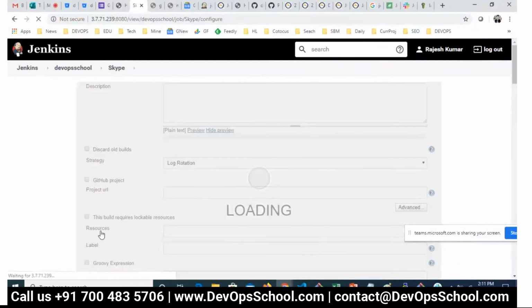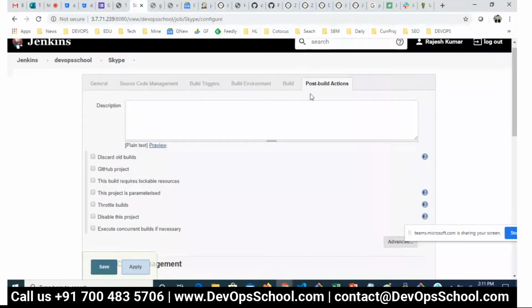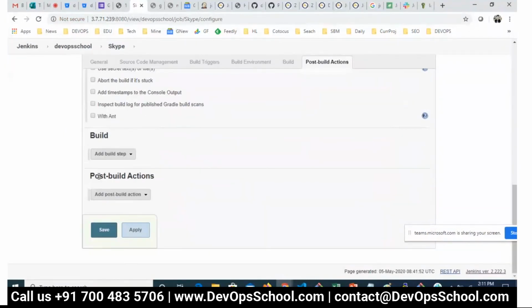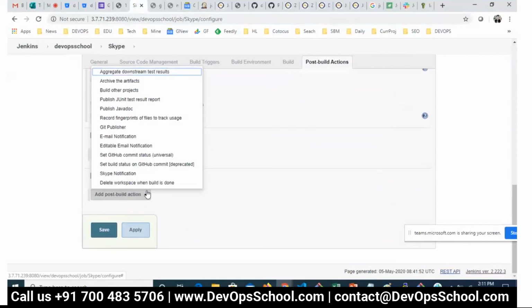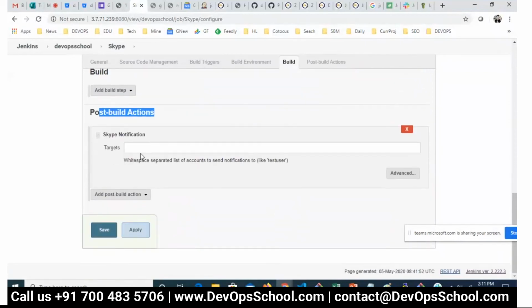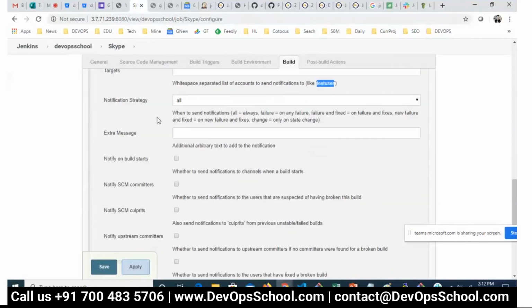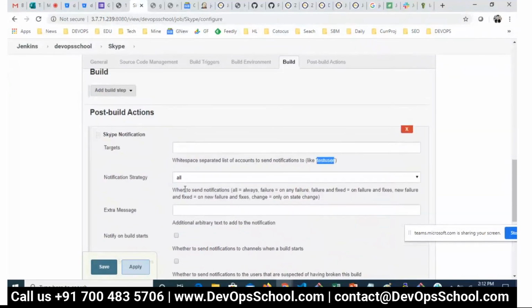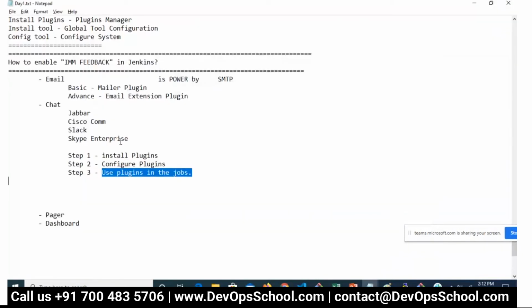Project, click OK. Go to the end of it, because you want to send the notification at the end. Here, post-build action, Skype notification, and here target. You can put which user you want to send to, test user, or advanced options. So many options you have. Select what you want and use it. Simple. This is the way you can do that in Skype Enterprise also.